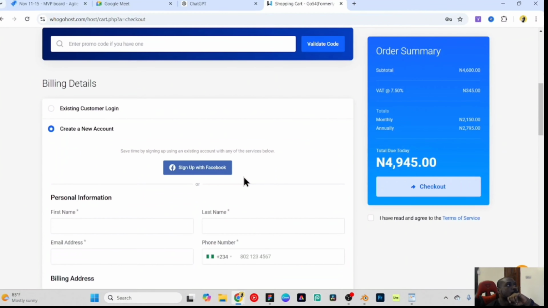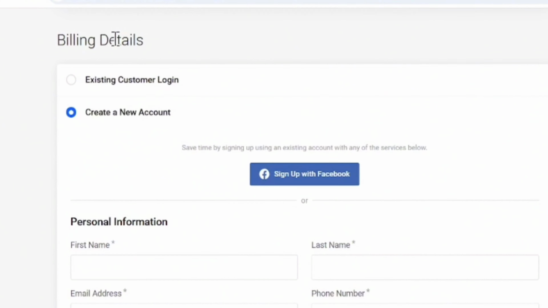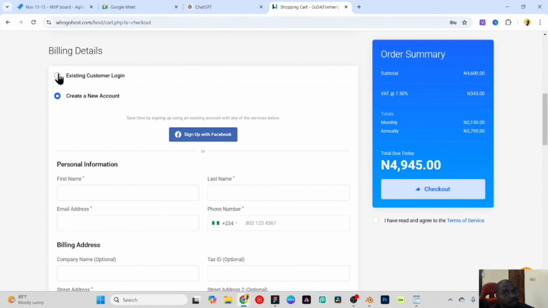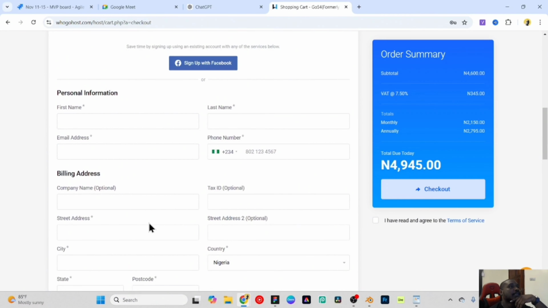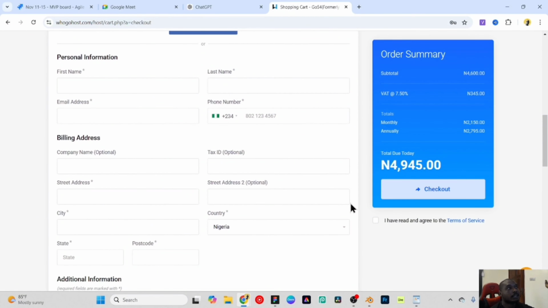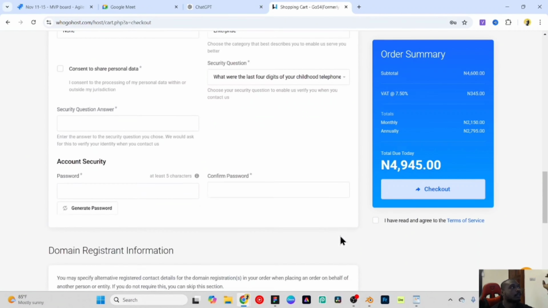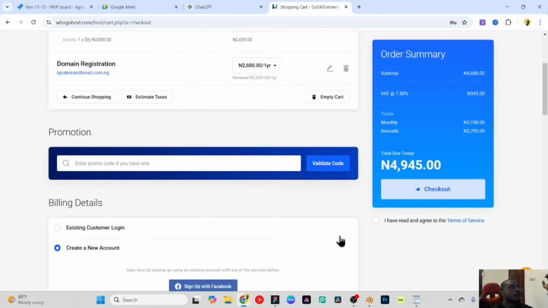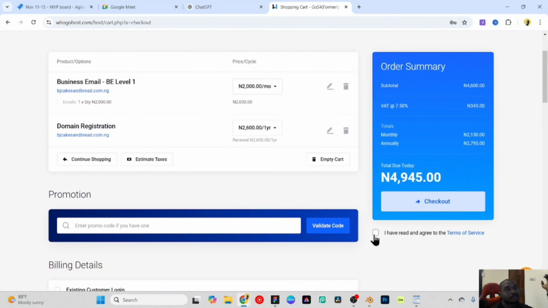We then go to the bottom here to billing details. Now if you're an existing customer, you've logged in before, you've signed up before, you can click on this tab and then put in your login details. But if you are new, you can decide to sign up with Facebook or fill in your details here. When you fill in your details here, you check everything is up to date, everything checks out. You have to agree to terms of service and then you click on checkout.